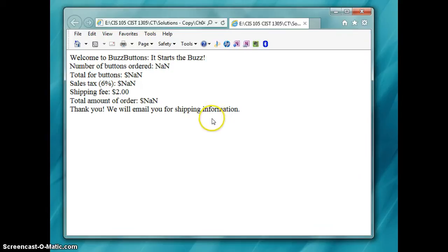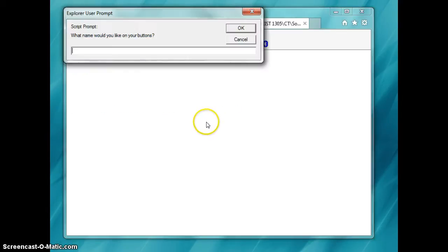So let's talk about Chapter 3's assignment called Buzz Buttons. Okay, I'm going to go ahead and run it, and we'll take a look at it. This one is going to ask for several items that have to be input. First, Buzz Buttons is a fictitious company that creates buttons for a lapel. A little bit of background is in the book, so you can look at that too.